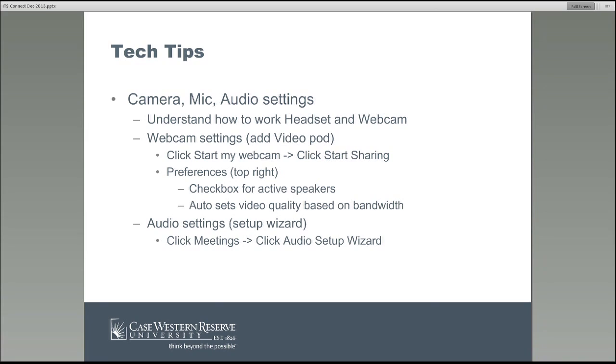Another thing is your camera, microphone, and audio settings. And this tends to be something people need to check pretty frequently. So each time you go into a meeting or you're having a meeting, I would make sure that you understand, if you're using a headset, how to mute yourself, how to set the volume, how to work your headset and make sure that people can hear you. The same with a webcam. If your webcam is not built into your computer, you want to make sure that you understand how it works. Maybe test it out a couple times by yourself or with another person and make sure that you can use Adobe Connect and that the audio and video are good for your meeting.